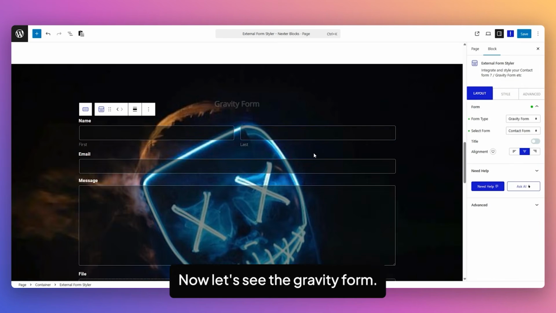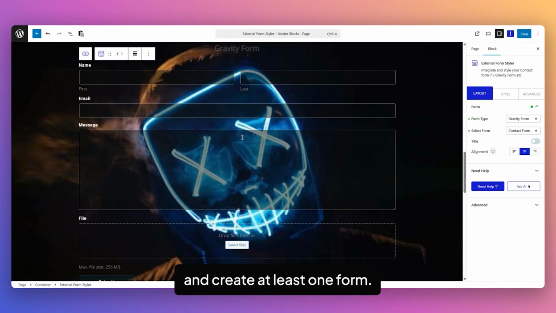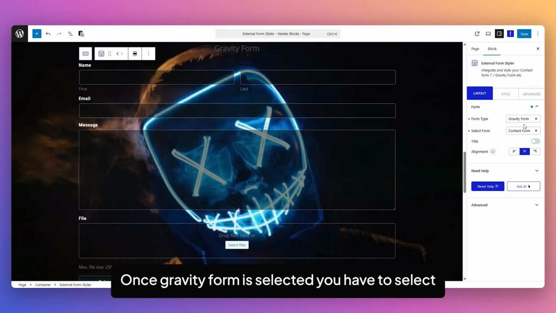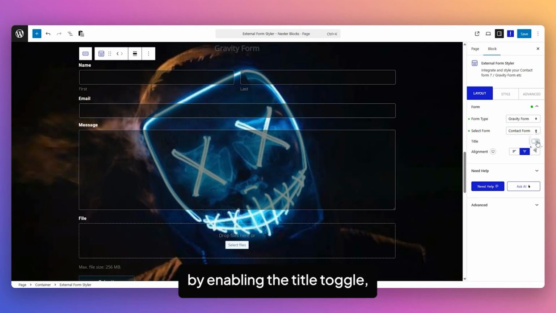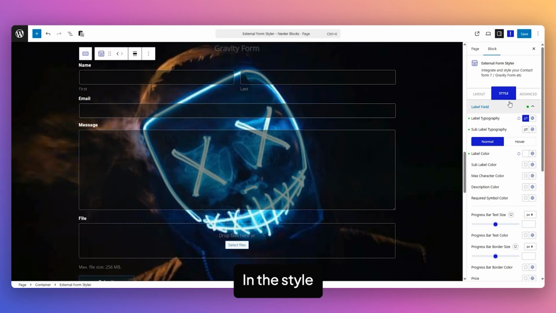Now let's see the Gravity Form. You need to install Gravity Forms and create at least one form. Once Gravity Form is selected, you have to select your form. By enabling the title toggle, you can show the title of the form. Then from the alignment, you can align the form. In the style tab, you will find all the styling related to the Gravity Form.